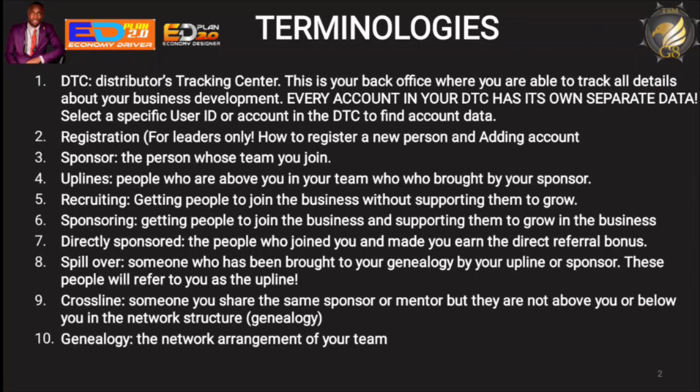Okay, terminology 2 is registration. This one is only for specific leaders in our team, and there is an importance to that. Once you get to that level where you are responsible enough, or where you have developed to become that kind of leader, you will be explained. I will tell you more about this.